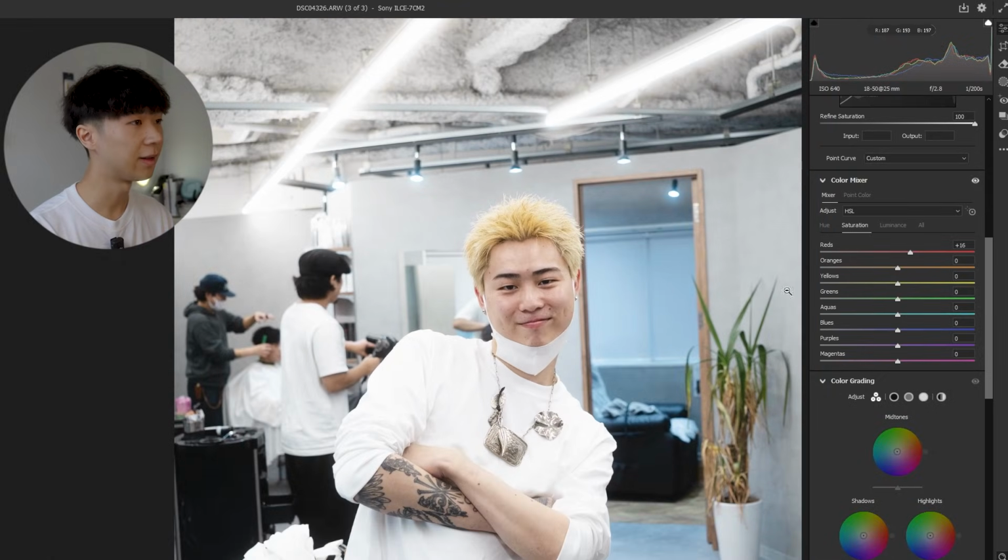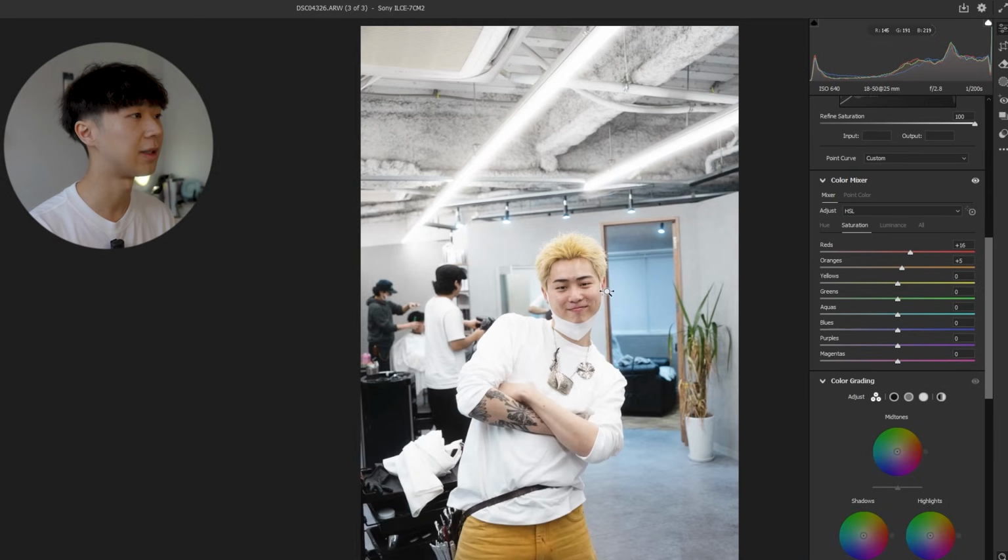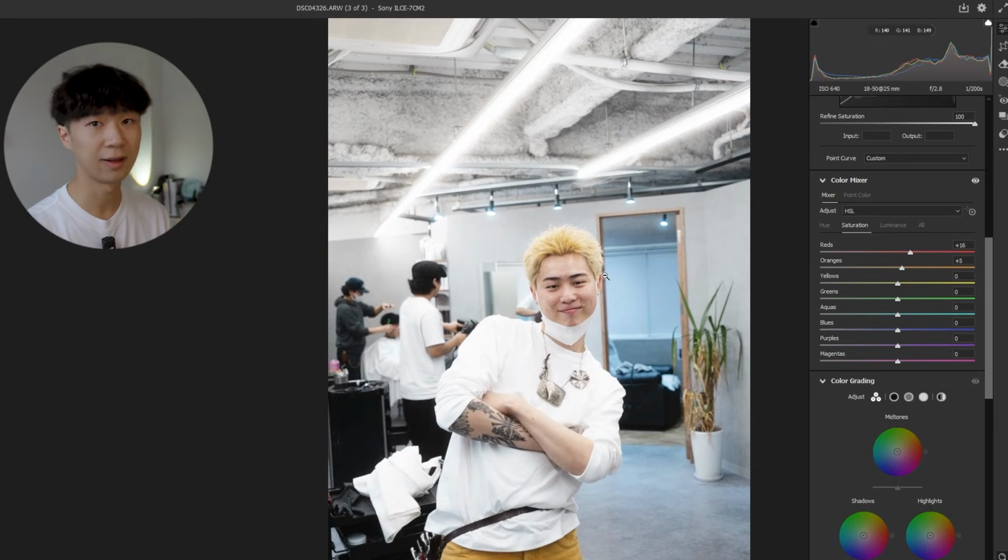I think that's pretty good. Now, in terms of more skin tone, the oranges, we pull it down to make it desaturated, or pull it to the right to make it more saturated. And I think we want to put a little bit of saturation, just a little bit. I think it makes it pop a little bit.